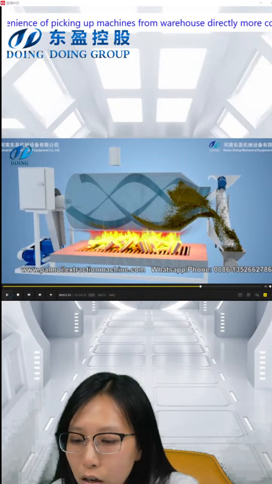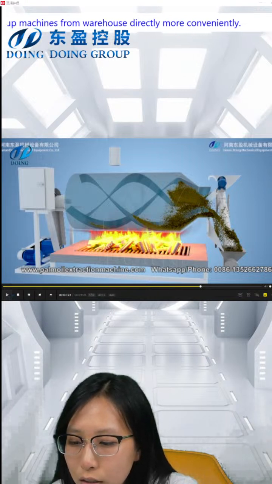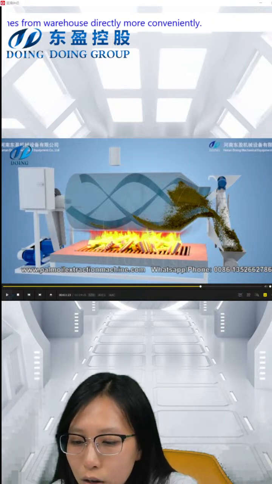The palm kernel shell after kernel separation is used as fuel, recycling and resource saving.